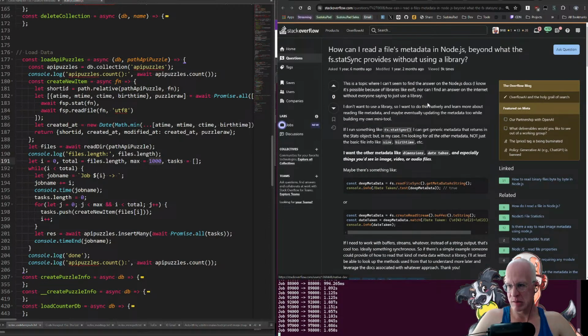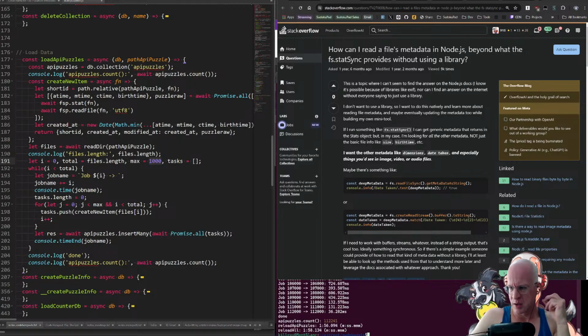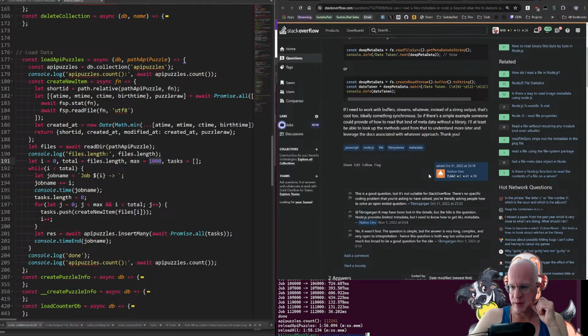There's metadata beyond. Okay, it generated the trends and stats, but in my case I'm looking for all the metadata, not just the stats. Like the date taken, the special things you'd see on an image, video, or audio files. Well, I don't think that metadata is in the file system.